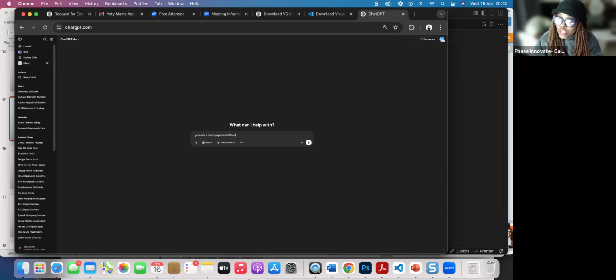See the way I specified it? Homepage. So it will know what should be in the homepage. And I'm going to specify only HTML. It's HTML I want. Yeah. Generate a HTML. I'm being specific now. Homepage for E3 closets. Then I just click enter.